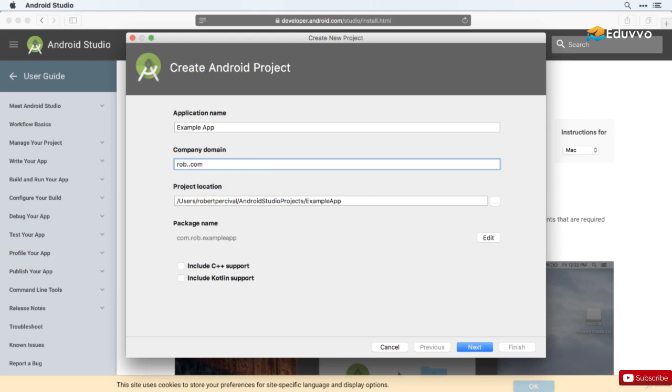I'm going to change it to rob@myappcompany.com, just to show you that you can use literally anything you like here. Then you can choose where the project is saved on your hard drive. I'm just going to use the default location. If you want to, you can edit the package name. It's just created from your company domain and the name of your app. But generally, I would leave that as the default, as it might cause confusion later if you do change it.